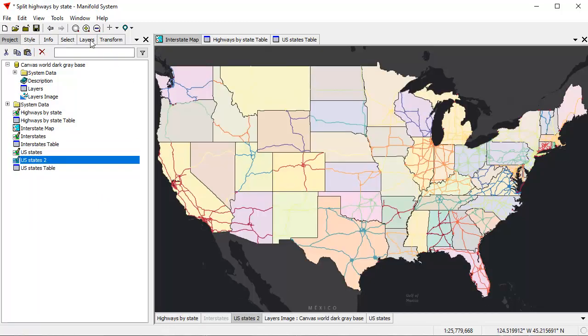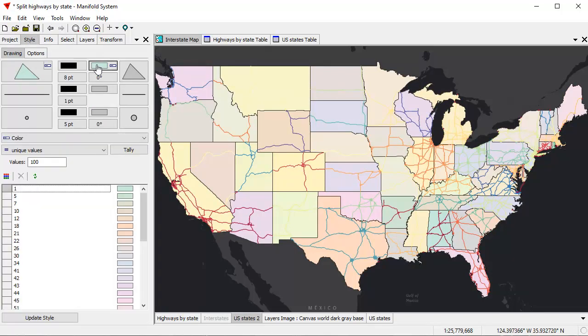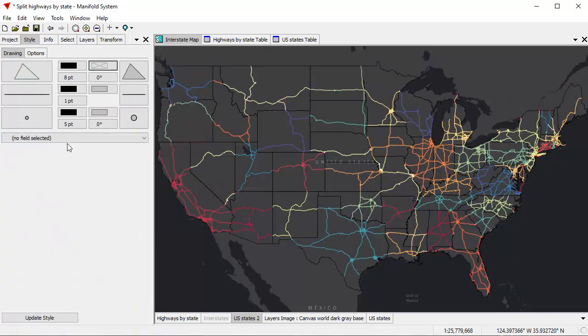And in the style dialog for this layer here, I'm going to choose the background color. I'm going to set it to transparent. So that just leaves the black border areas. So now we have a nice display where we can see how the highways have indeed been cut.